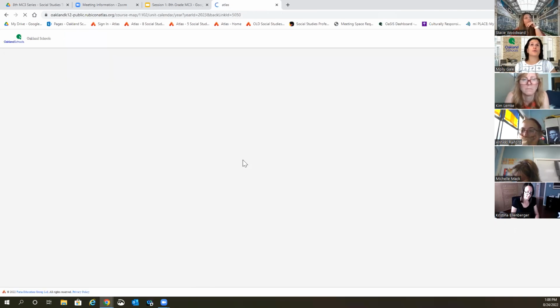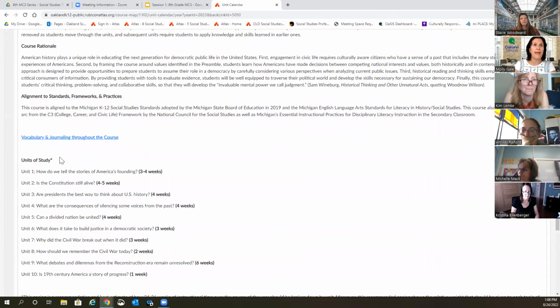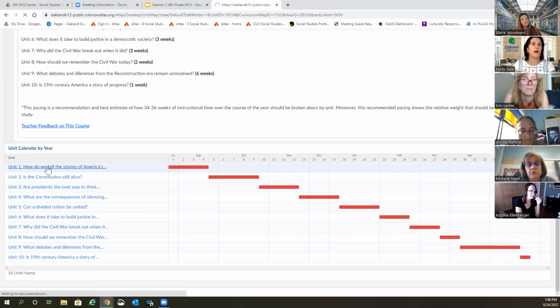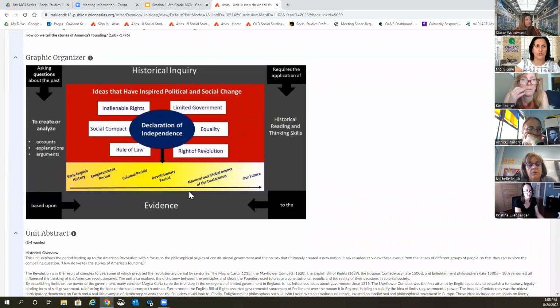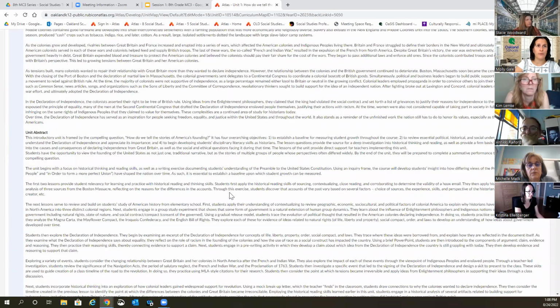And when you click into it, you get to the course landing page, which has the course description that you just skimmed through. And if you scroll to the bottom, you'll see the pacing guide that we just looked at. And then once you're on the pacing guide, to get into the unit, you just click the hyperlink and it will take you into that unit's landing page. So when you're in unit 1, you'll see the compelling question for the unit. You'll see that same graphic organizer we just looked at. You'll see the unit abstract, which you just skimmed through.